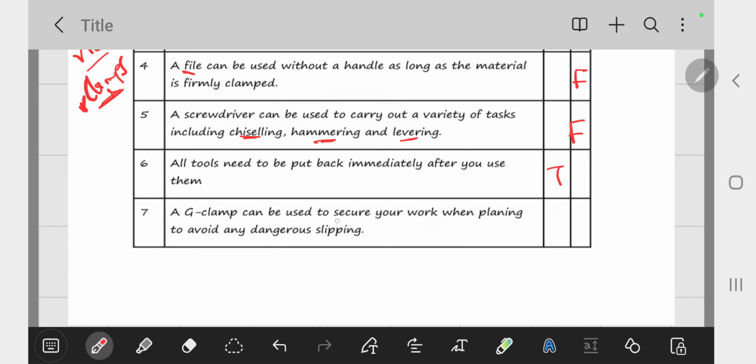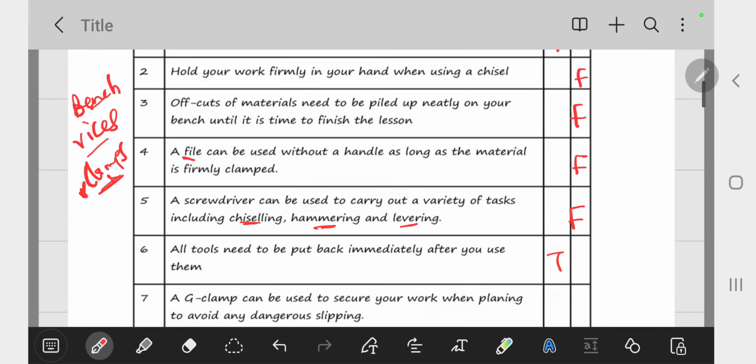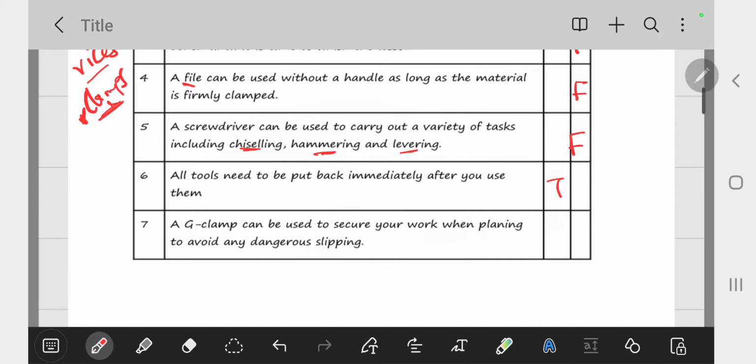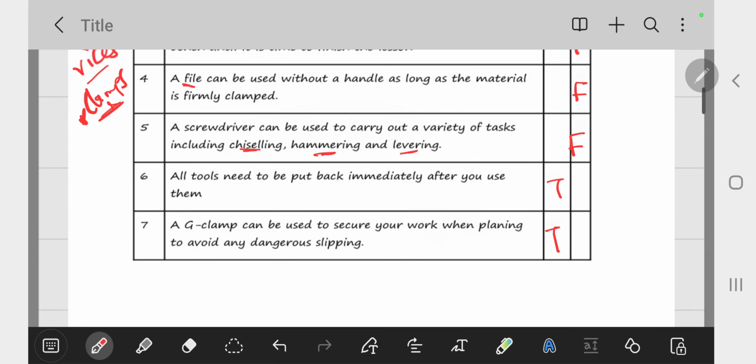A G-clamp can be used to secure your work when planing to avoid any dangerous slipping. So like I earlier mentioned here, whenever you're working in a workshop, always work on a workshop bench and make sure that your workpieces are clamped using either bench vices or clamps. So a G-clamp is basically an example of clamps which you find in a workshop. So this statement is true the way it appears here.